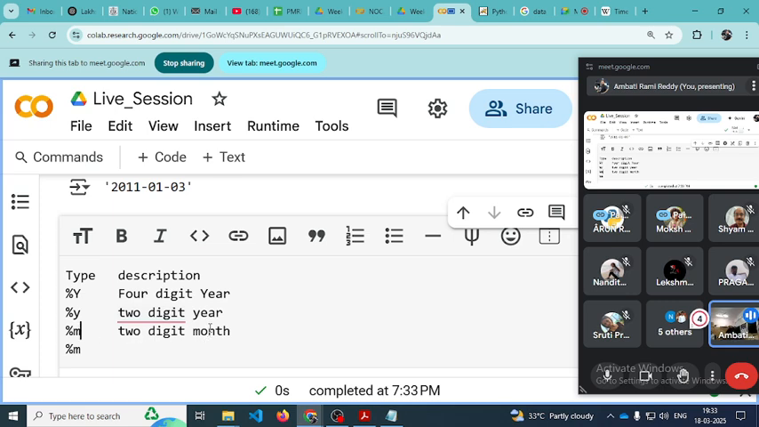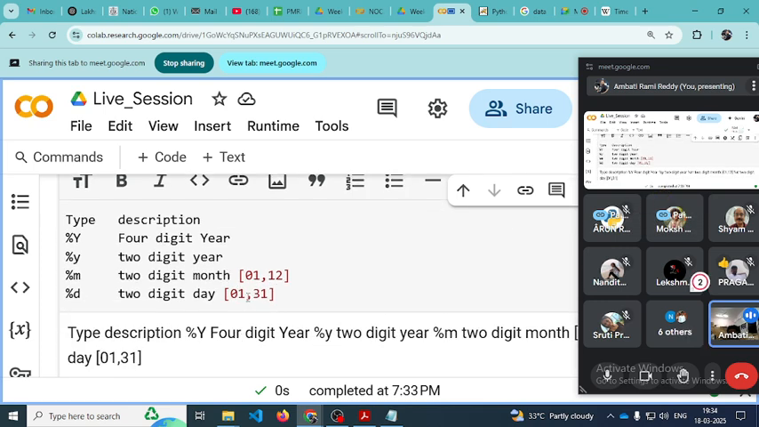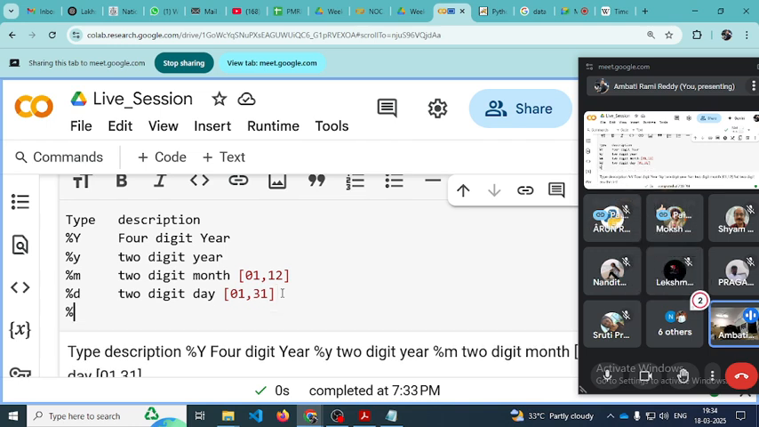Then similarly we have the 2-digit date, percentage d, the 2-digit day. For your understanding, you can write like this: month from 1, the first month, to 12, and day 1 to 31. This is the representation, day 1, day 2.